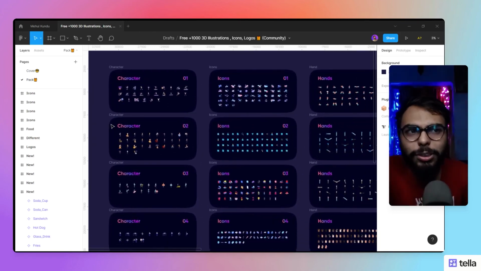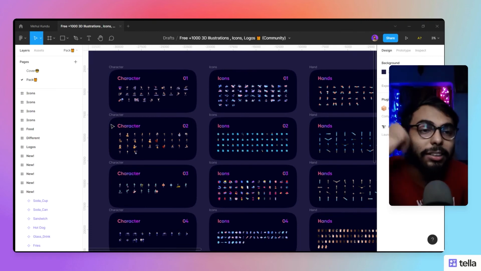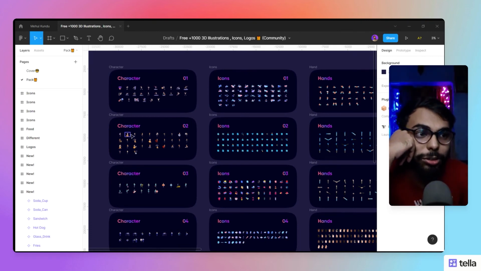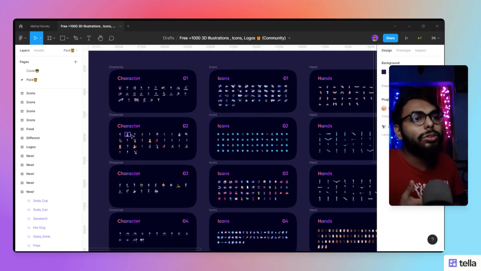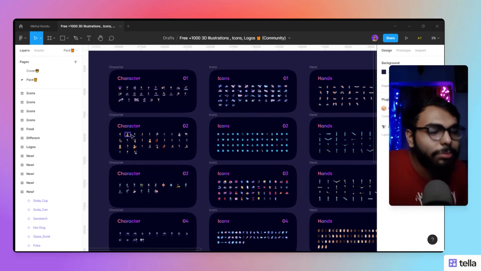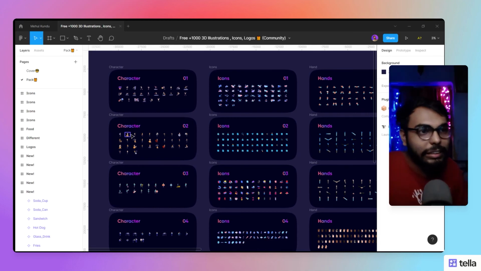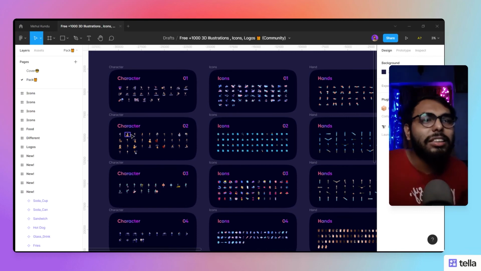So yeah, great resource. I will obviously provide the link so you can duplicate this file and use it in your Figma project. It would be great, because now you don't have to go through all of the other files and look for all of the 3D icons, characters, and illustrations to use in your next project. You can just open this one file and bring everything that you need. So great thing. That's it for this video.